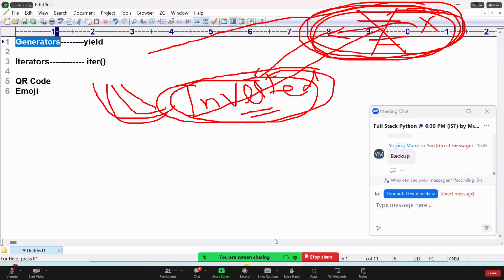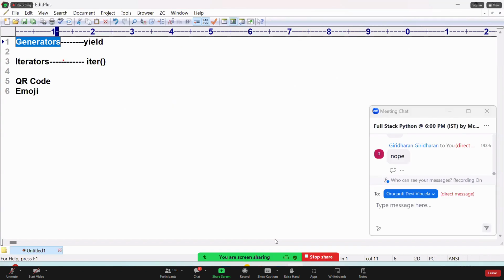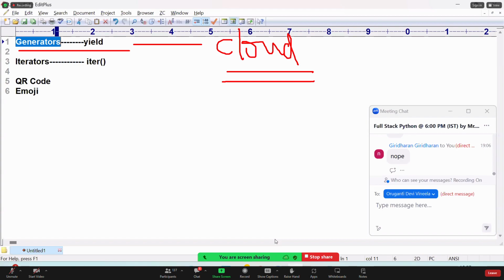You are not keeping the entire data that is available in the power station at your application level. You are keeping only what you are in demand. Generally, this concept comes in the area of cloud. In the cloud, for example, I have 1 GB of data available.